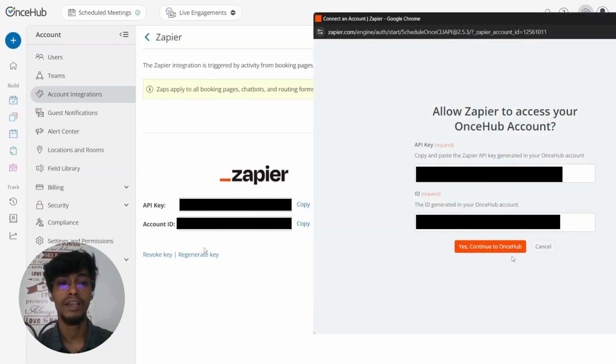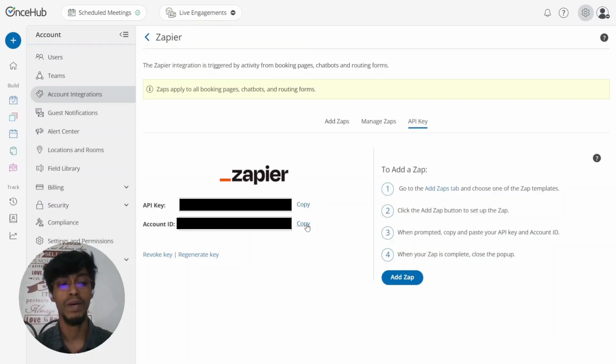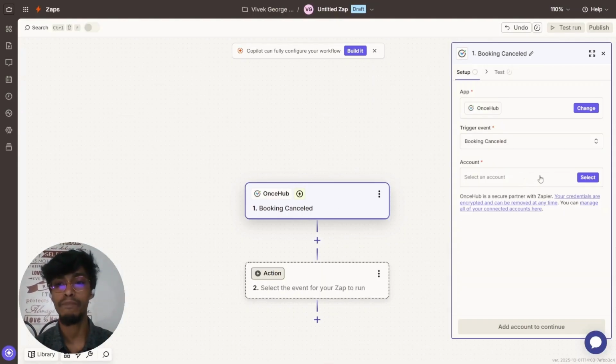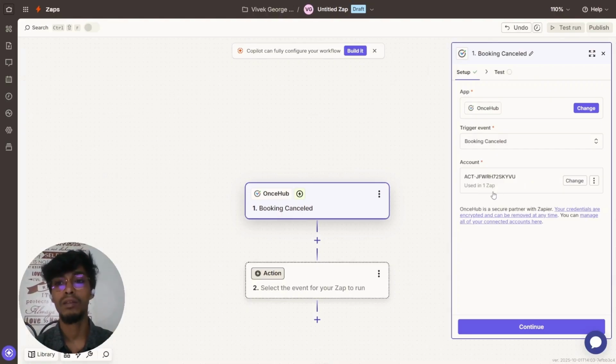Once I've done that, I can just click on continue to OnceHub and then check if my account gets connected or not. The pop-up has closed and now we can go back to Zapier and it looks like my OnceHub account has been successfully connected.